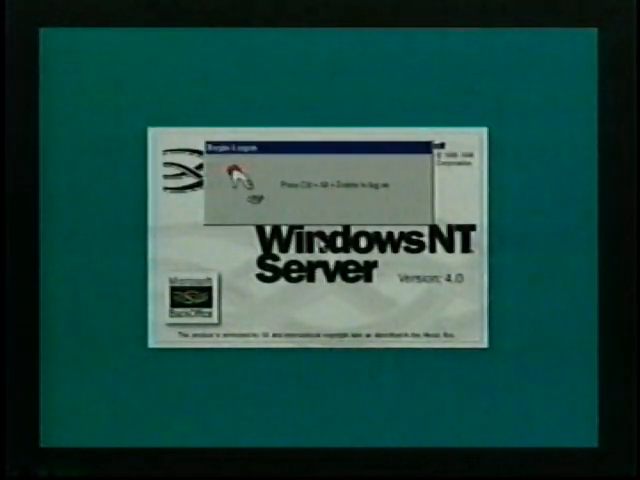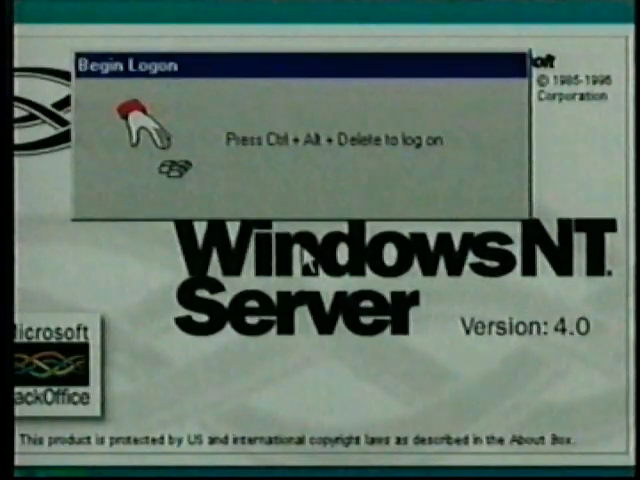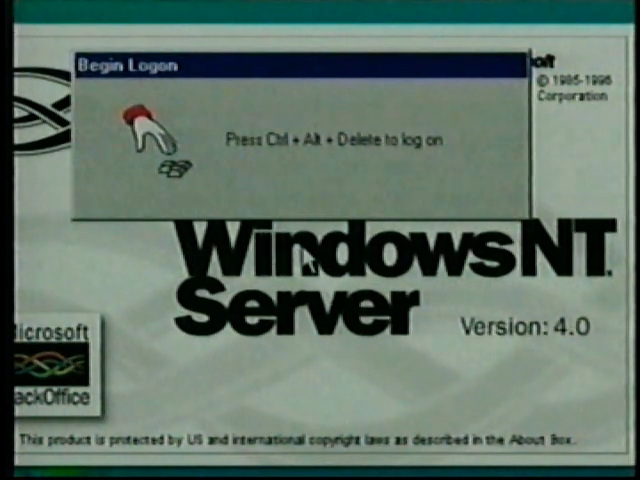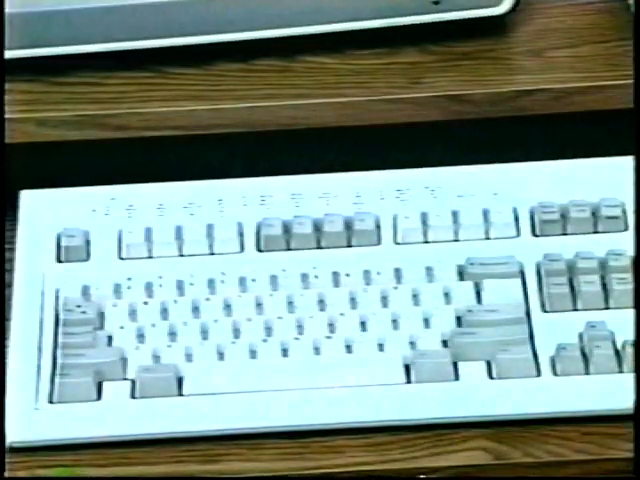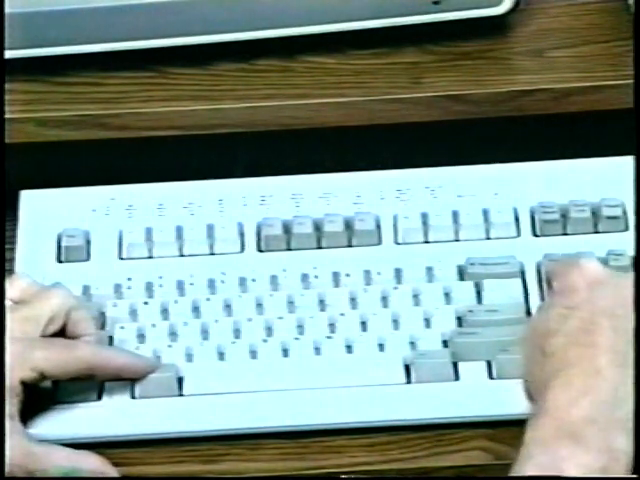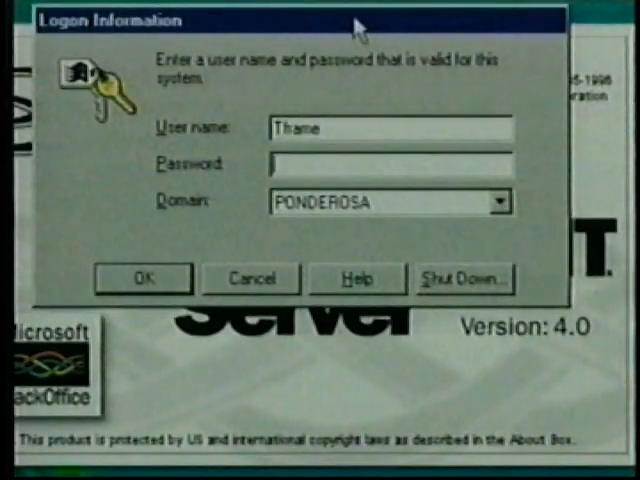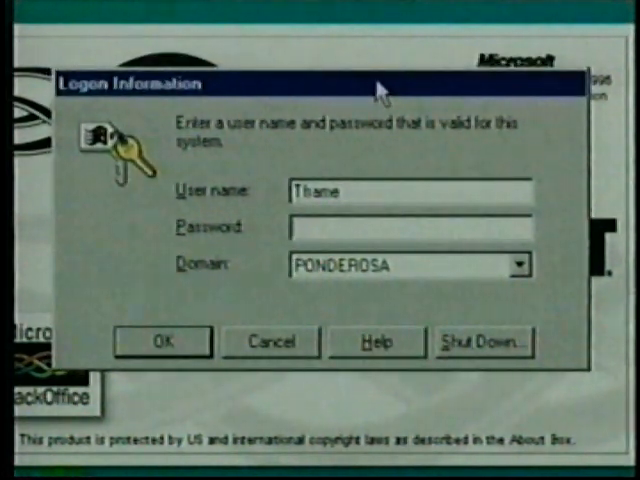We are now at the log on screen, so we will zoom in so you can see the log on box a little better. In the blue title bar, we see begin log on. The instructions in the gray area say to press Control plus Alt plus Delete to log on. That means they all three must be pressed at approximately the same time, like this: Control, Alt, Delete, press. We will center this box. It's the log on information box. It says to enter a username and password that is valid for this system.